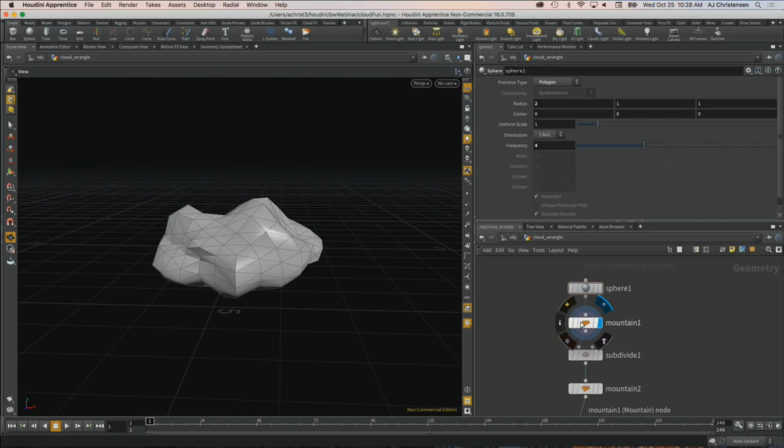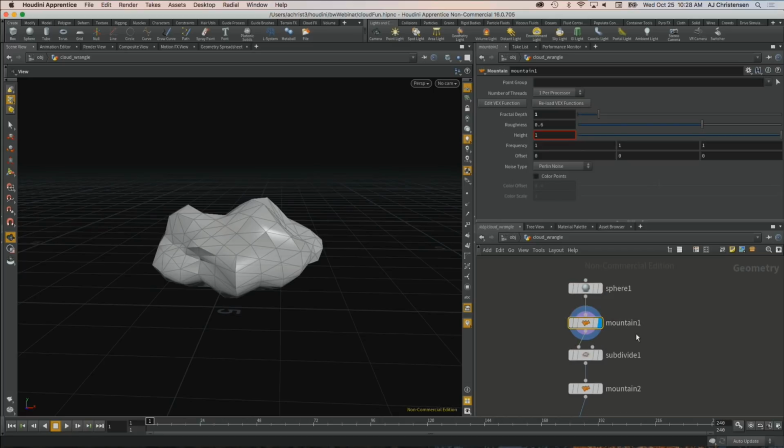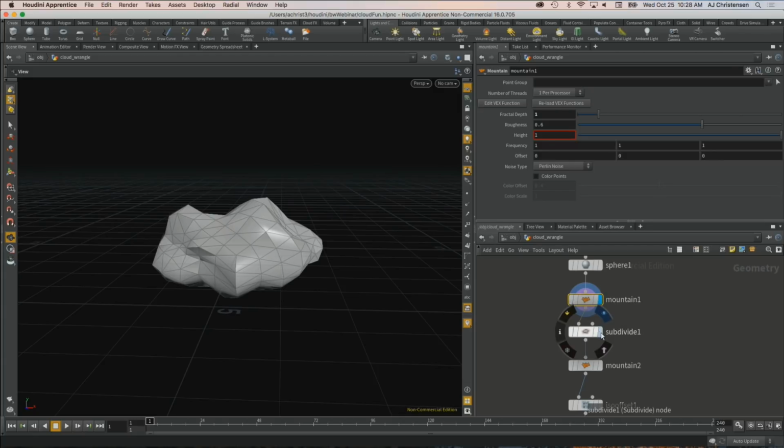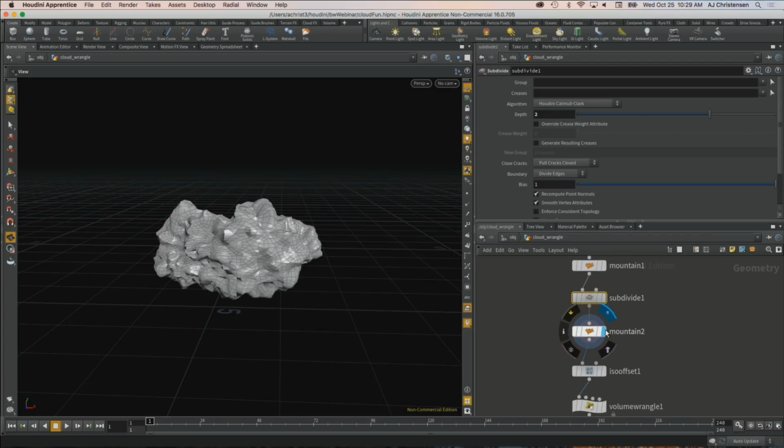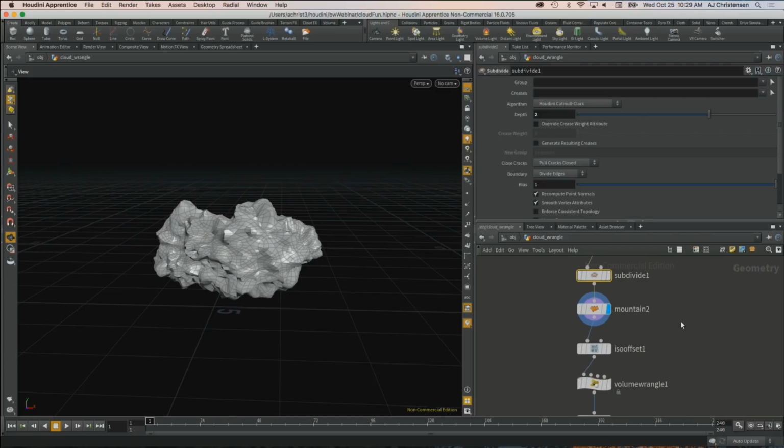These mountain nodes are kind of a fun way to introduce procedural noise really easily. So my sphere now looks like kind of a lumpy cloud. Obviously still just triangulated geometry. Subdividing should be pretty straightforward. Kind of doing this alternating, subdividing, and mountain node operation is a way to come up with multiple levels of detail. And this is a really useful technique to use when you're trying to make something that stands up at different resolutions.